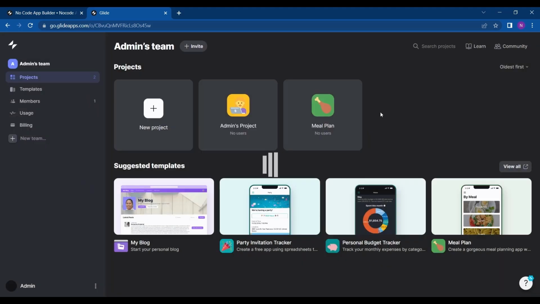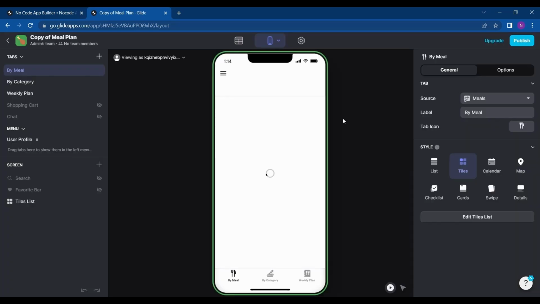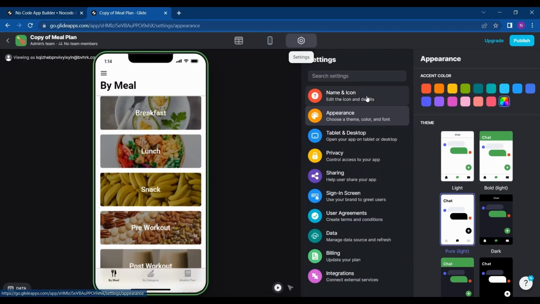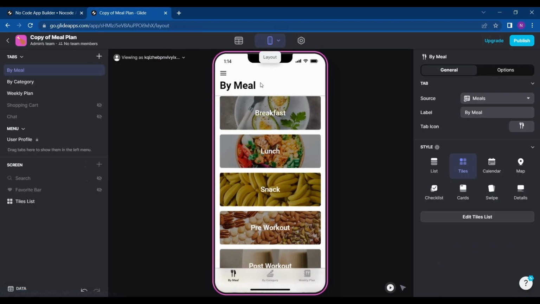What it will do is create a new copy of your app, and now you can change and experiment on the app, which will not affect your main app that you have already published, or if the users are using it. So this is, as it is written, copy of meal plan. This is a new app that I have just created. So now I can change whatever I want in it. This will act as a copy of that app and I can publish it whenever I want.